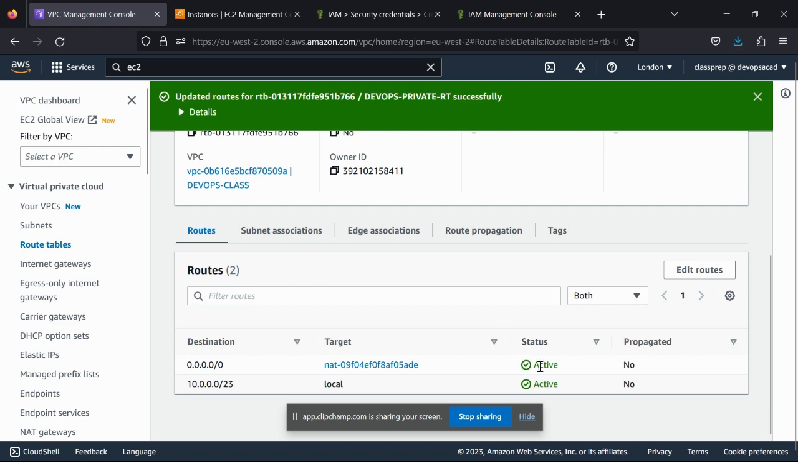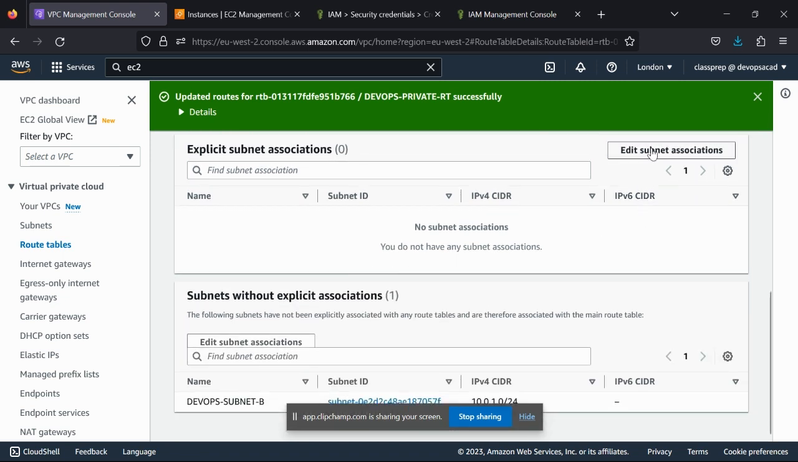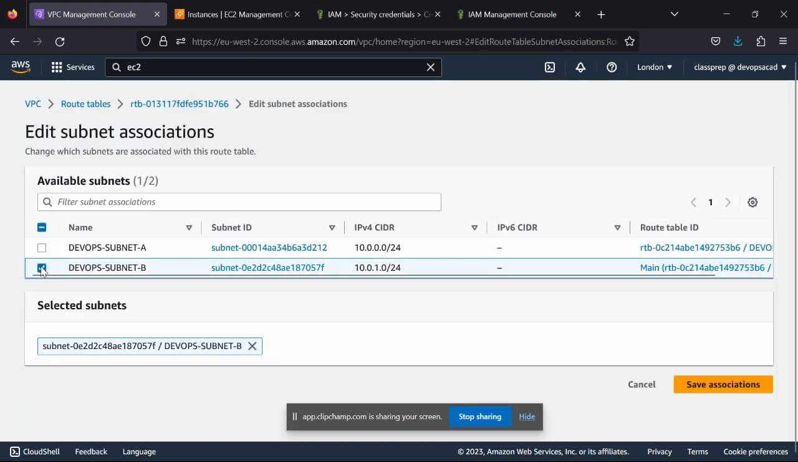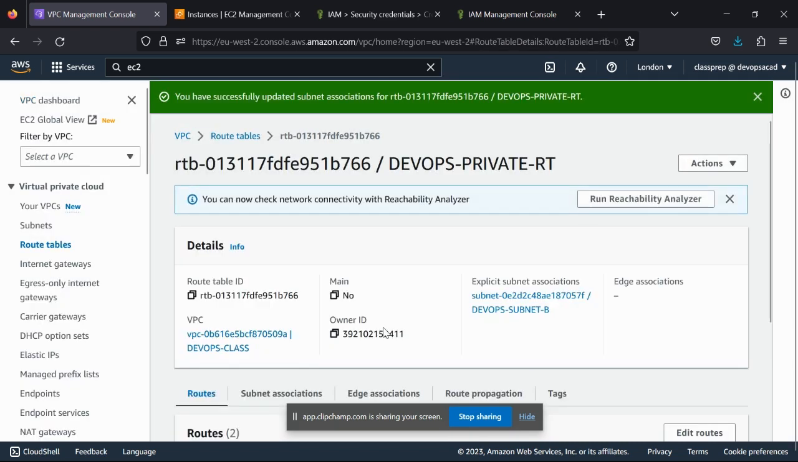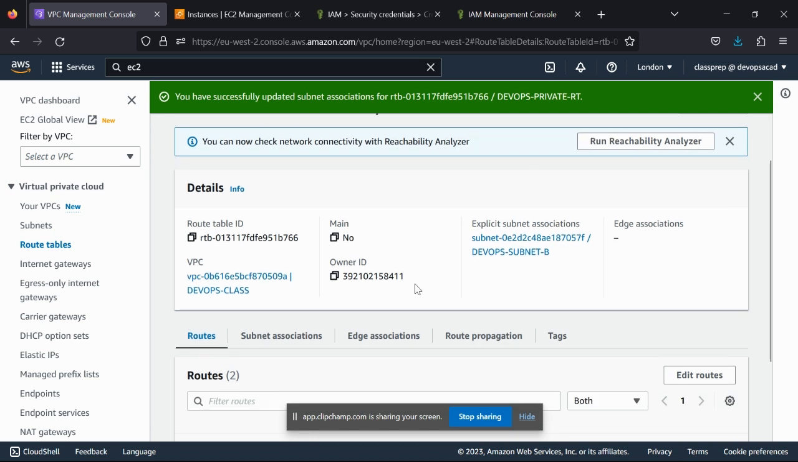And right here we see that this is active, so it means that our NAT gateway is up. All right, then we go to subnet associations. Edit the association and then attach this one to it. Which means DevOps subnet A is a public subnet. DevOps subnet B, on the other hand, is a private subnet.